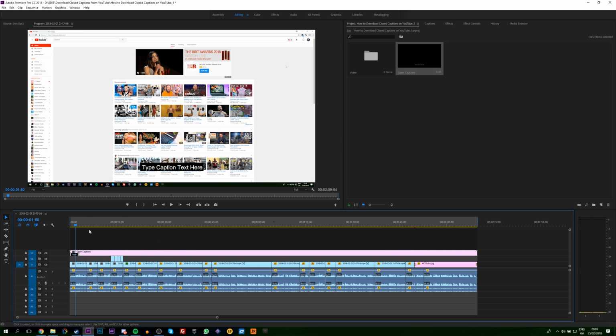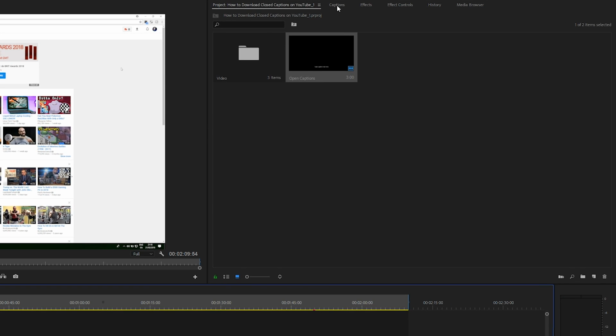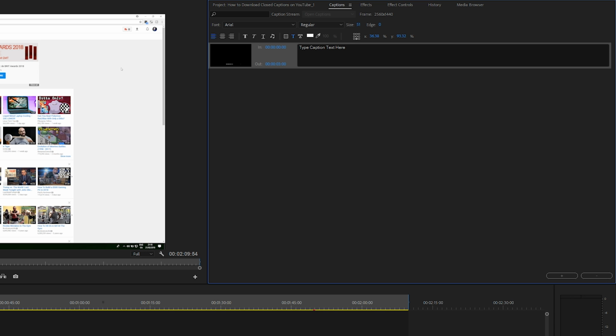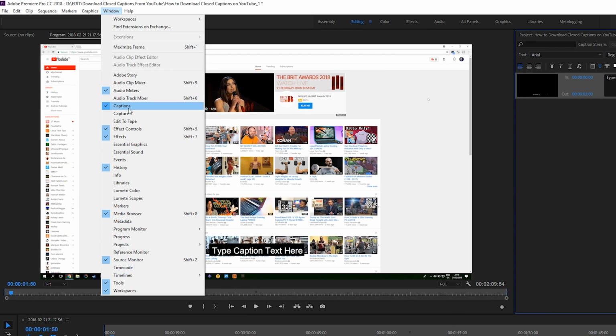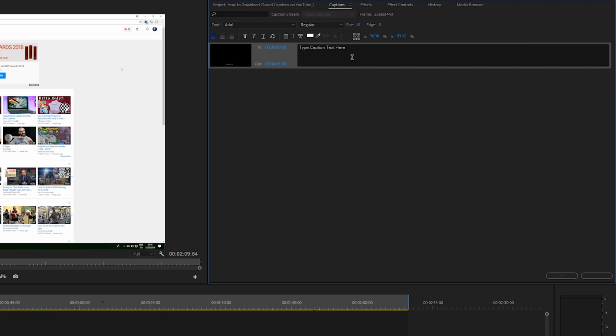Now to actually start editing our captions, we're going to be selecting the captions on our timeline and coming to the captions window. Now if you can't find your captions window, simply come up to Window and click on Captions and then your captions window will be created.